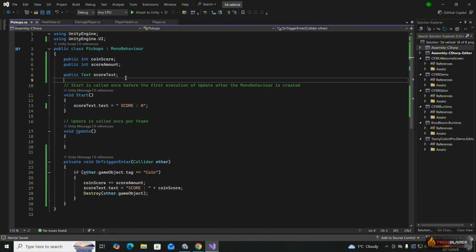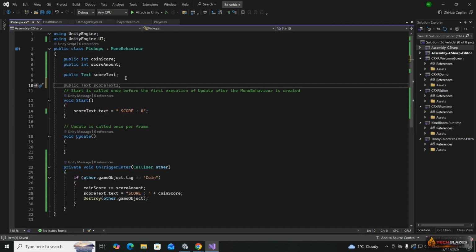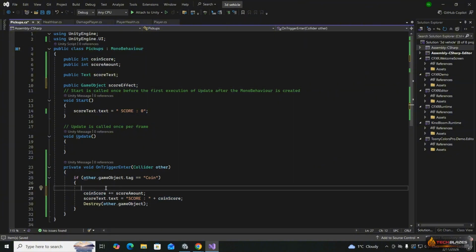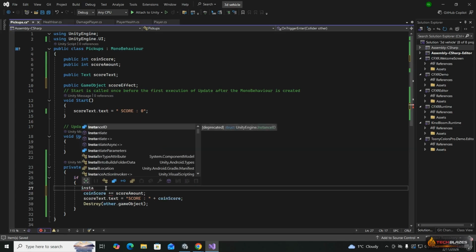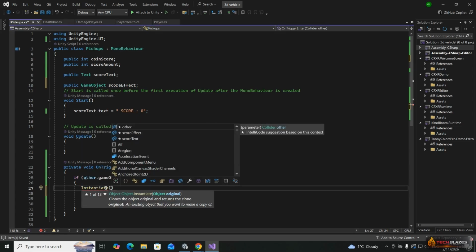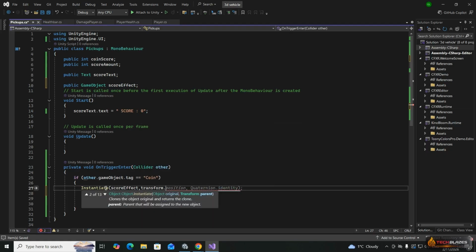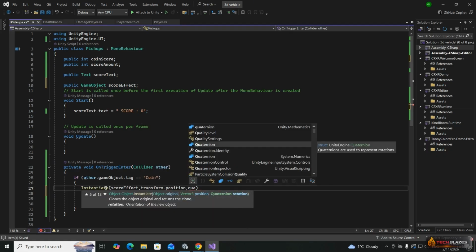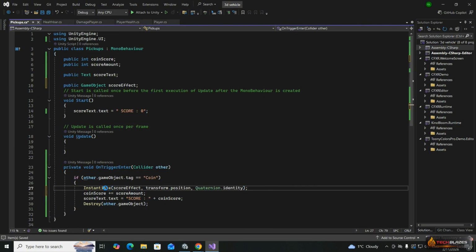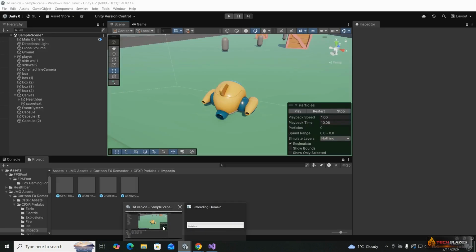Well, we go back in our pickups and we will create a variable for our effect. So public GameObject, let's call this one score effect. Basically, here when we pick up our coin, we can use the Instantiate method. You already have seen this Instantiate method. We need to say score effect, comma, transform dot position, comma, Quaternion dot identity. Very, very simple. Semicolon. Let's save and let's see how it will look.